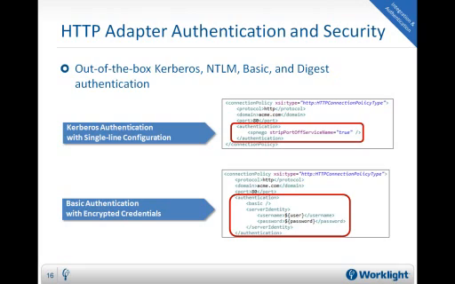You can see that on the screen. You can see the XML snippets on the screen. You can choose your preferred authentication mechanism as needed, and when the connectivity to the backend requires technical username and password, these can be stored in the Worklight properties file and encrypted if necessary, and be resolved in runtime by the Worklight server.